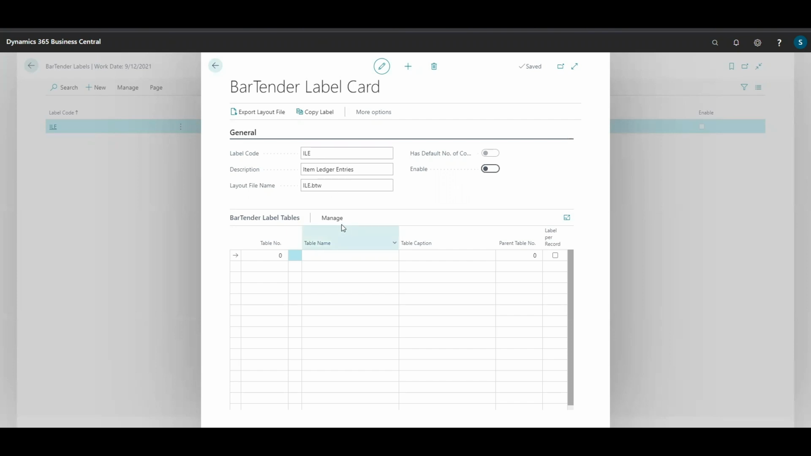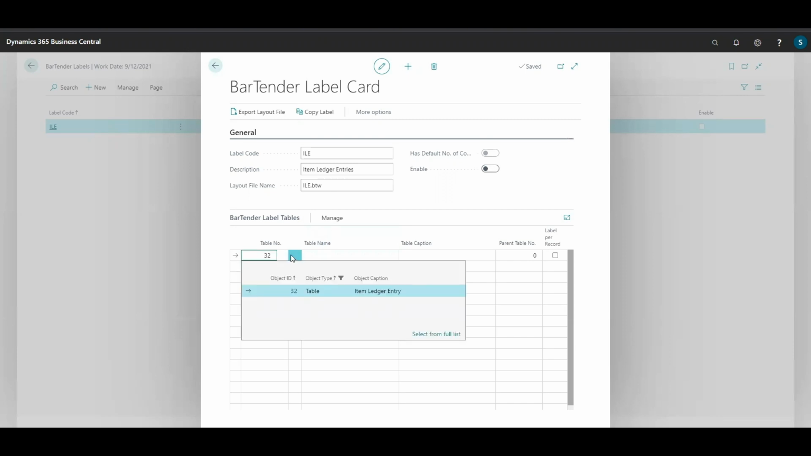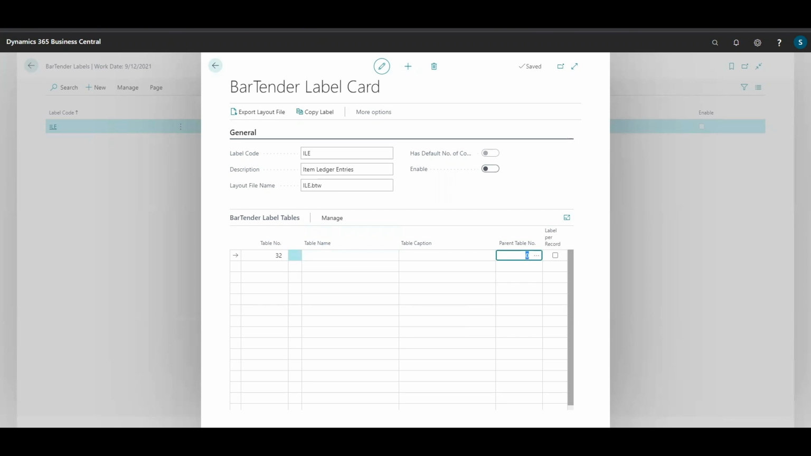Okay, so now we can get started. The first thing we're going to do is select our table number, which we know is 32 from the BarTender Label Events. And then we get to Parent Table Number. This field is used to link related tables to the main table from which the labels will be printed. This creates the hierarchy necessary to link the correct records. We're only selecting one table for this label, so this does not matter, and we're not going to put anything in this field. We're going to leave it as 0.